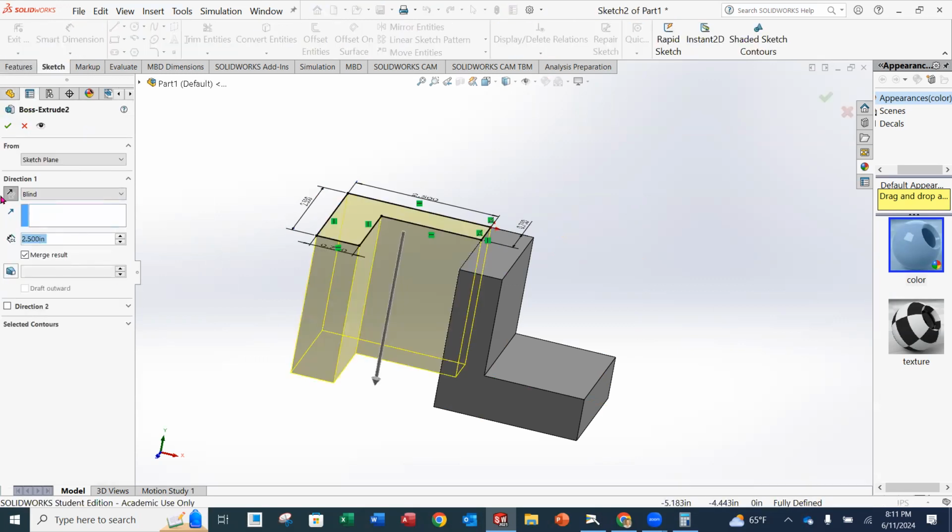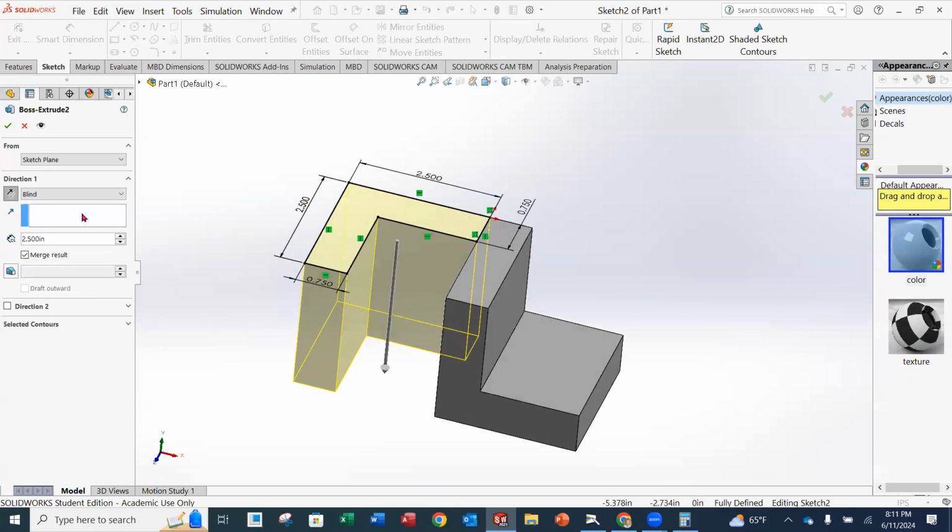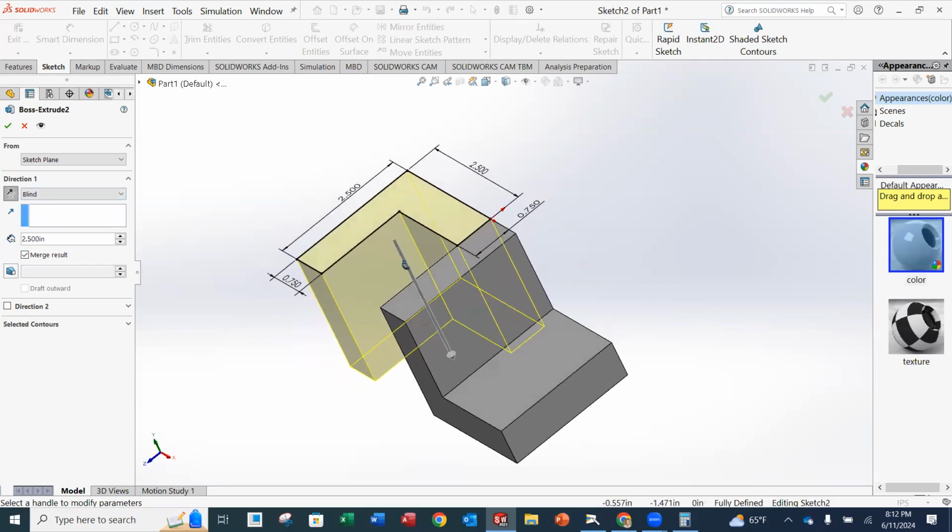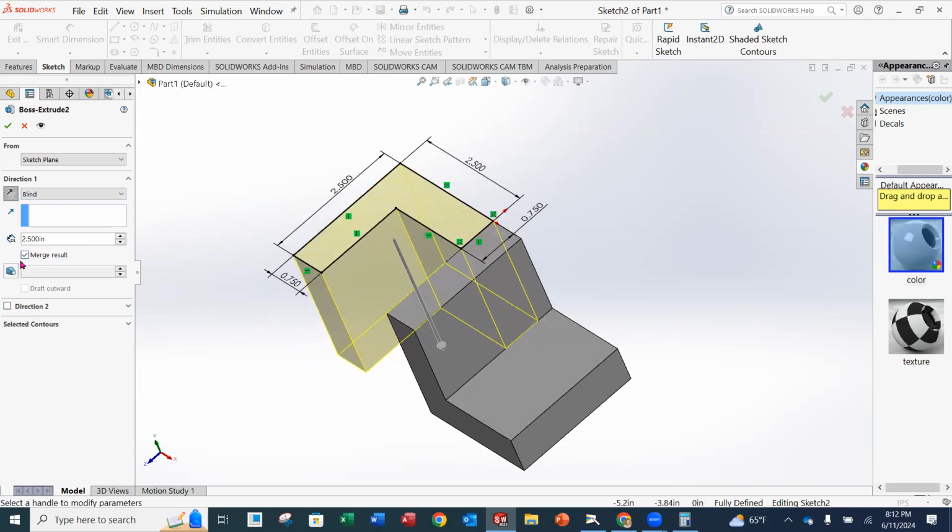So what you're going to do is you want to make sure that it's on blind. You're going to go down to where there's D1. You want to make sure that that says 2.5. And are you seeing a preview of it being like this? No. Do you have merge results in there?